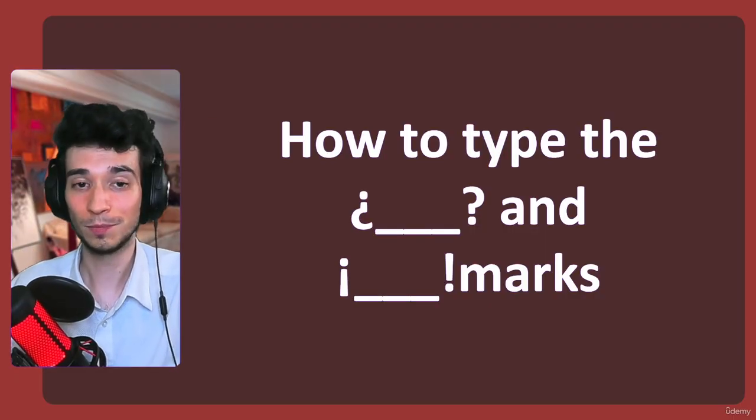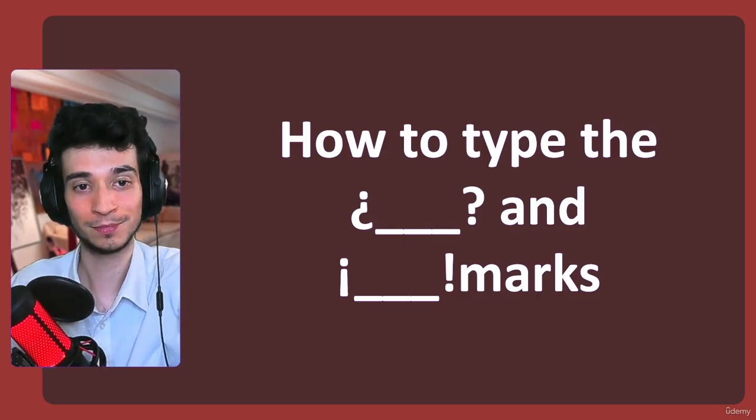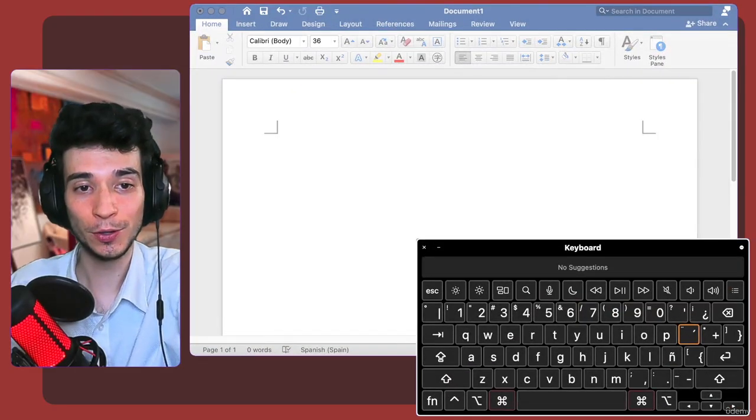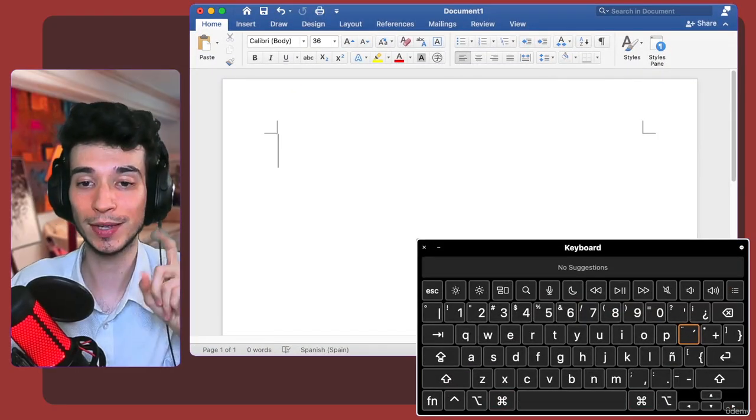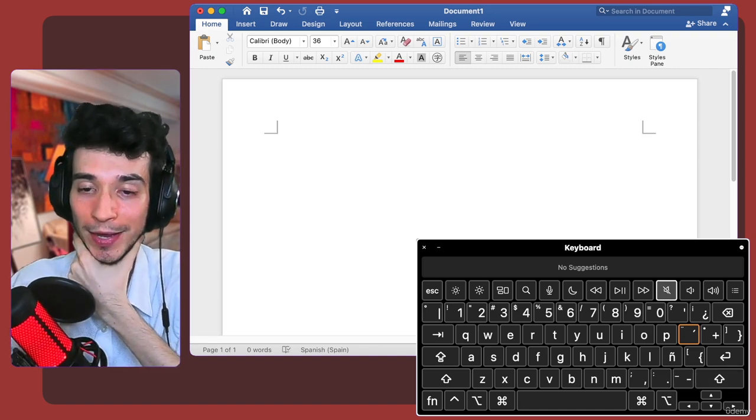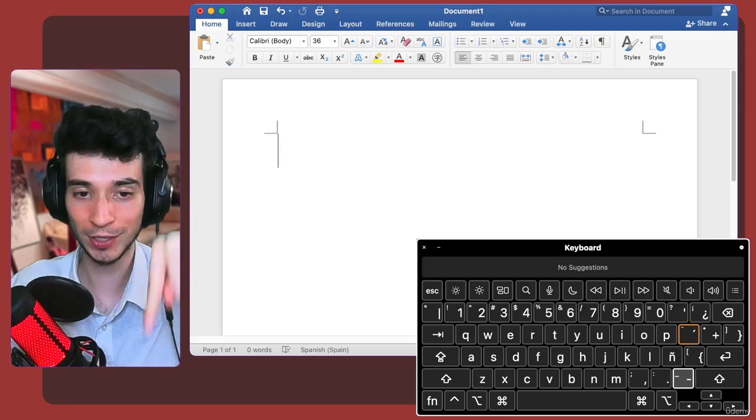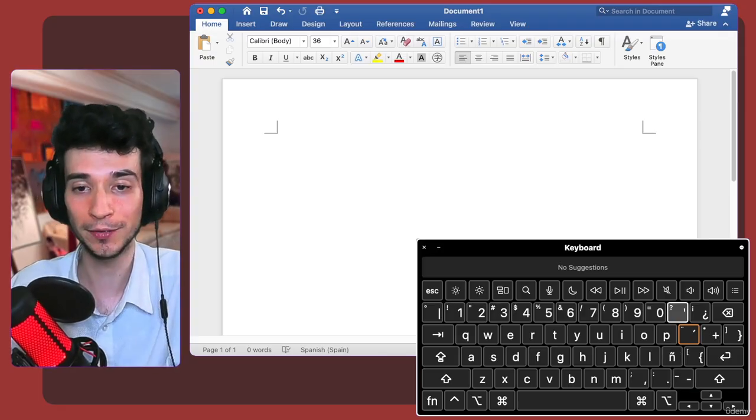So you might be wondering, how can I type these marks? Let's learn how to type them. The first thing you need to do is make sure you're using a Spanish keyboard. So look for the Spanish keyboard, and make sure you click and switch between English to Spanish or whatever language you have.